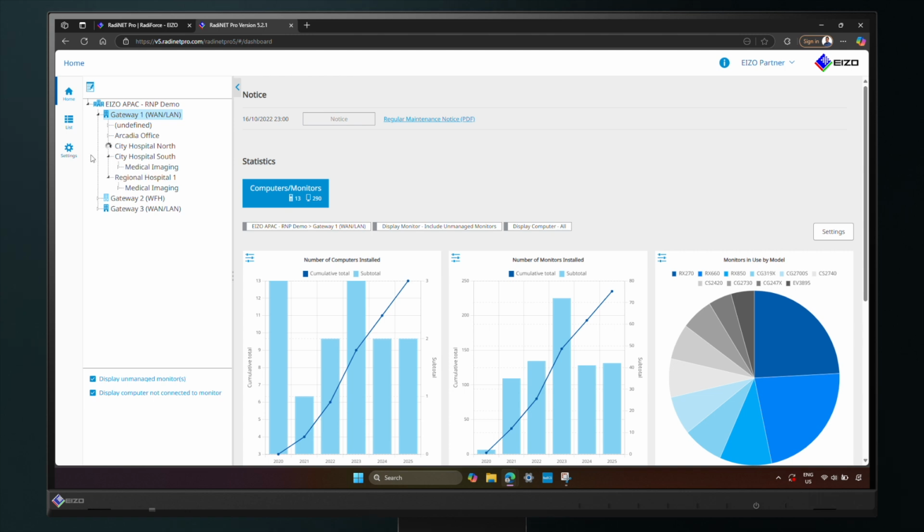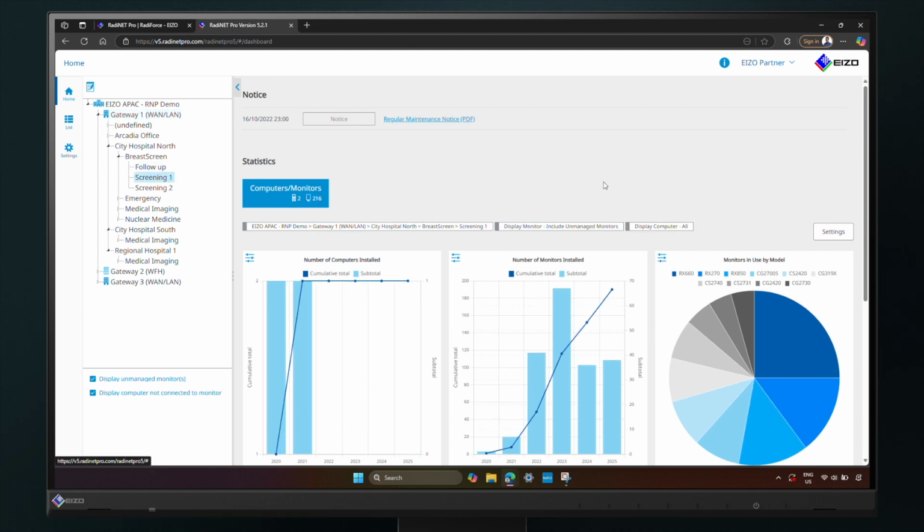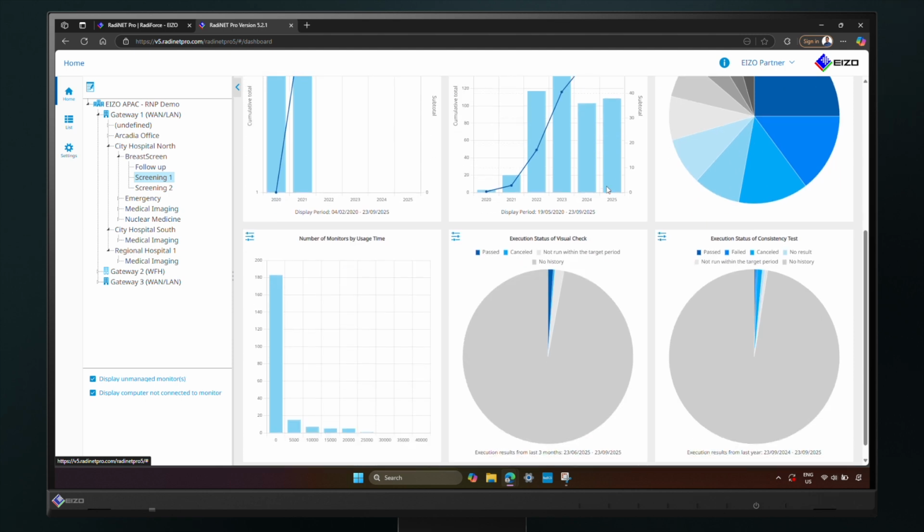For example, under City North Hospital, there are 4 subcategories of breast screen, emergency, medical imaging, and nuclear medicine, representing the different departments in that hospital group, where EIZO monitors are installed. And within each department, there is a folder structure to track what products are in each room. So for example, this is what the Screening 1 folder looks like under breast screen.